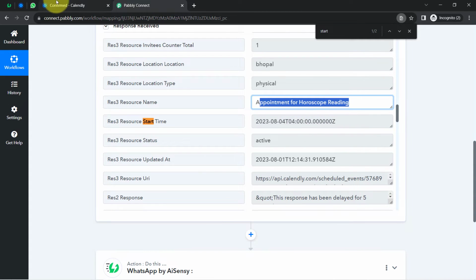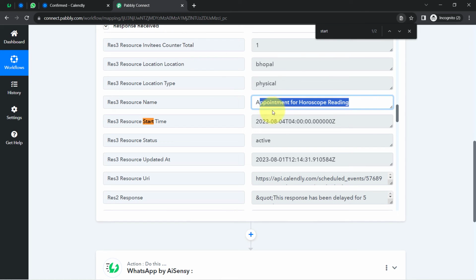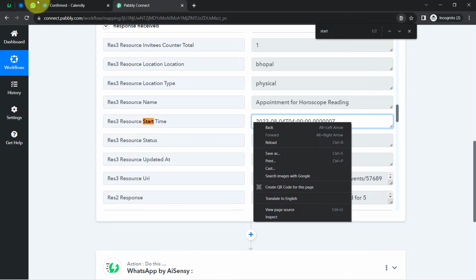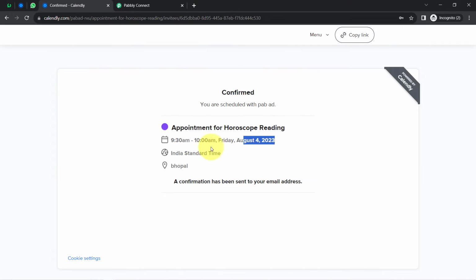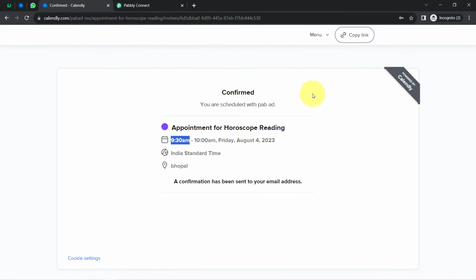Okay, so you will notice that we have scheduled the appointment for August 4, 2023, and yes, we have the same date, but for the timing you can notice that we have scheduled this appointment for 9:30 a.m. but in this Pabbly Connect response the timing has been captured as 4 p.m. Basically it has been captured into the UTC format. Okay, so basically the timing is same. The only difference is of the time zone. This is captured into the UTC format, and this is our local timing, that is Asia Kolkata timing.